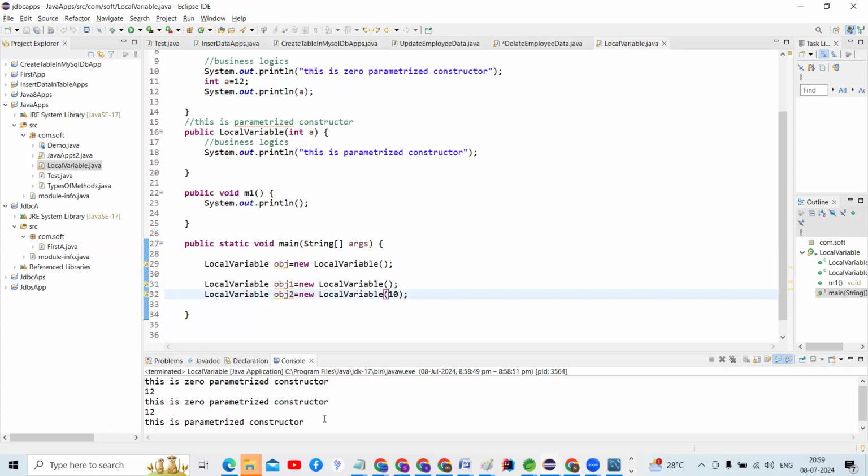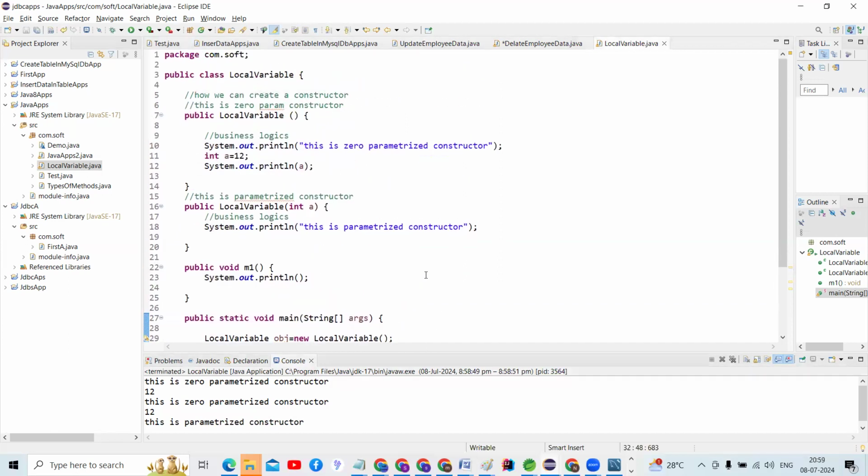Guys, no need to worry. I will explain this entire thing one more time when I use the notepad. But you should remember, guys, how we can create a zero parameter constructor, and how we can create a parameterized constructor.